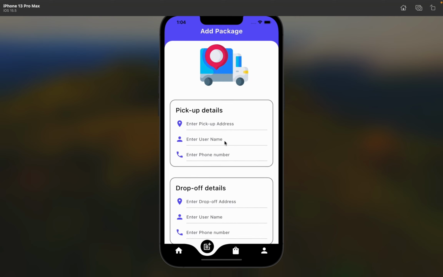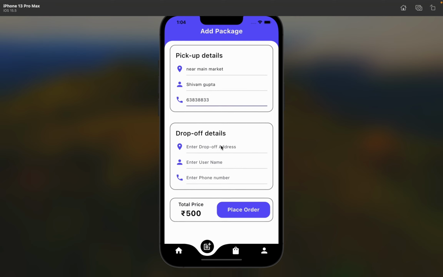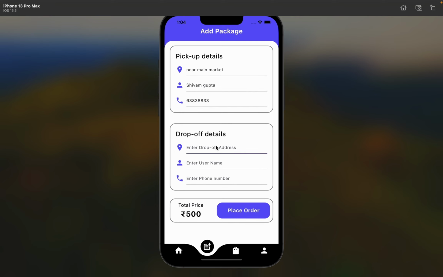Yep. Now here I just need to enter the pickup address. So I'll write a random address, which is near main market, and in the username I'll pass my name, Shivam Gupta, and we are also going to provide the phone number, so the driver can simply call you if they reach that specific address. Yeah, and then we just need to pass a drop off address. So I'll write Delhi.